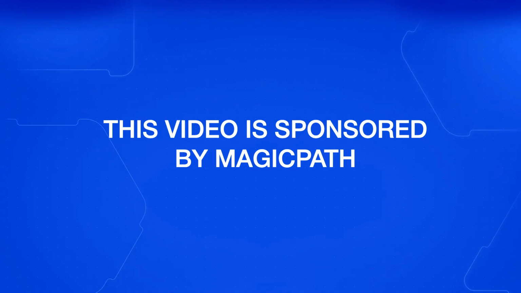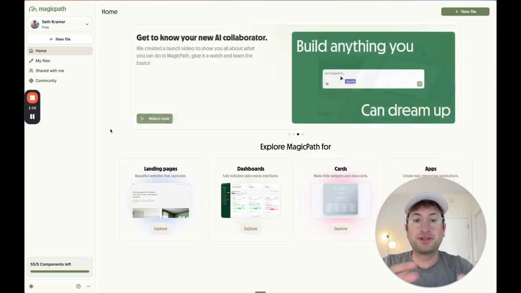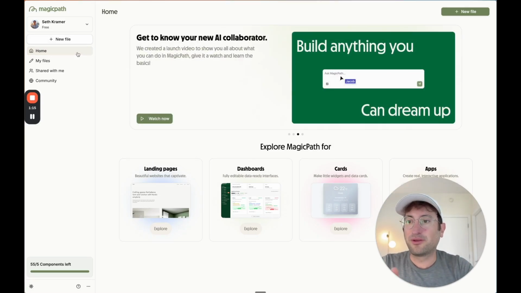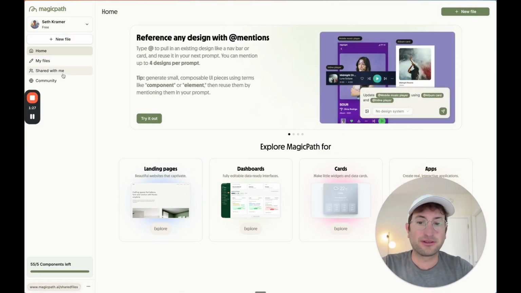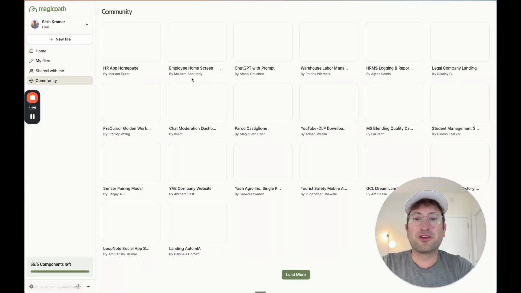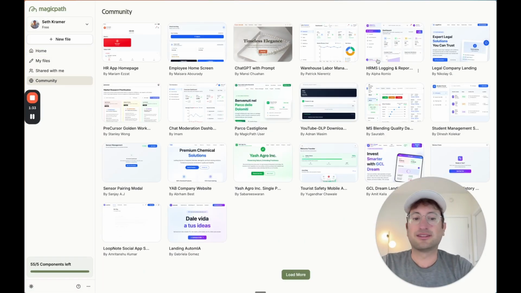We're going to build some custom designs in this video, but first I want to explain the dashboard and all the different features we have inside of Magic Path. So here we are in the dashboard. It's pretty simple. You can create a new file. This is similar to creating a new Figma file. You'll see just in a second. You have your files. You can share files with a team, so it's collaborative. And there's a really cool community tab. In the community tab, you can duplicate designs that other people in the community have created.